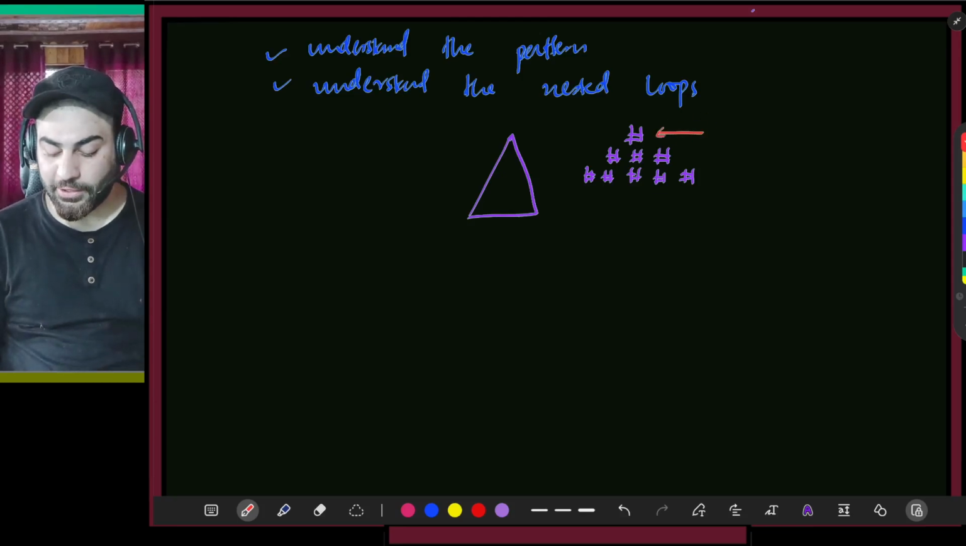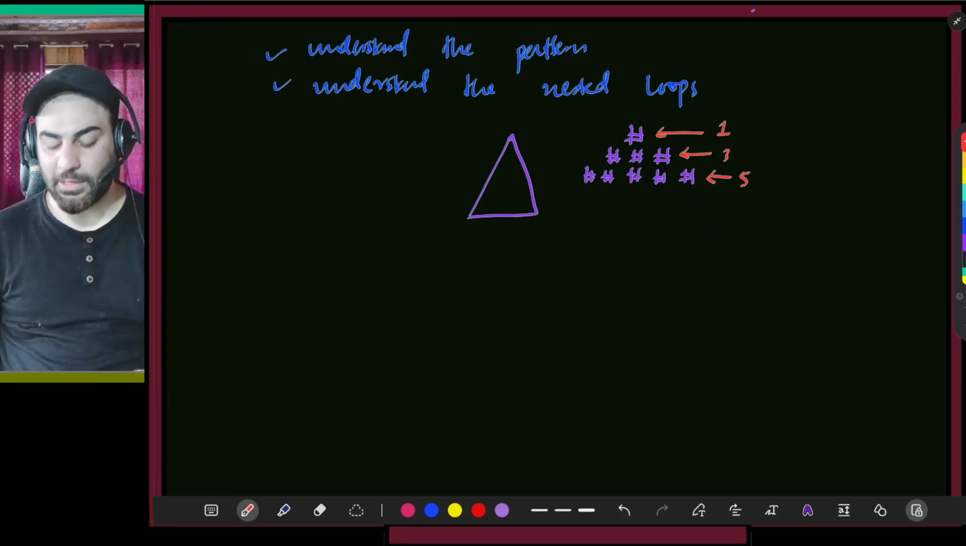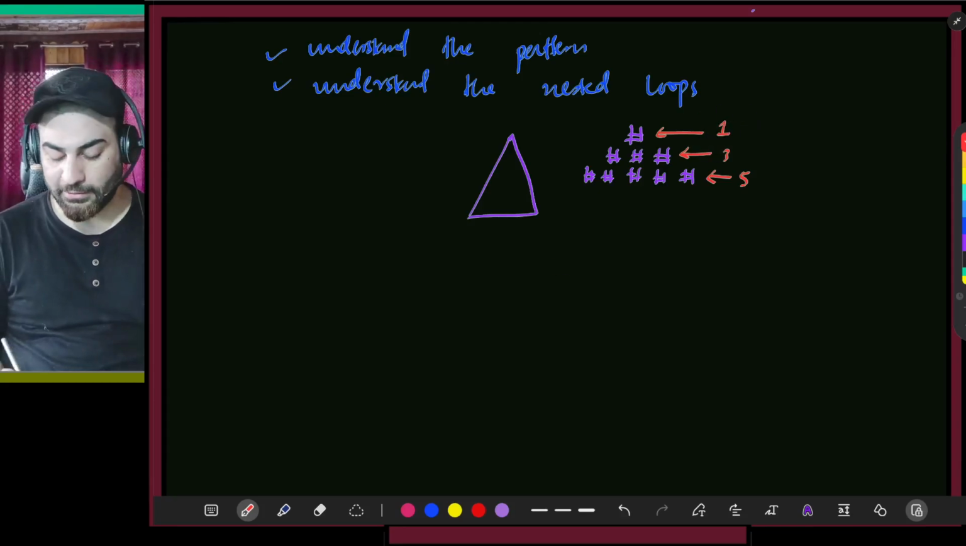So in the first iteration 1 star gets printed. In the second iteration 3 stars get printed. In the third iteration 5 stars get printed. Now you see an odd number of stars gets printed. So if I have to write the loop, for the outer loop, once the outer loop is run, I have this i and j now.